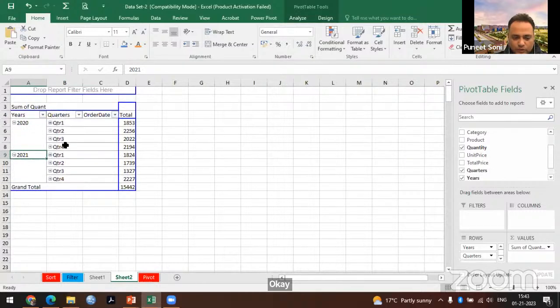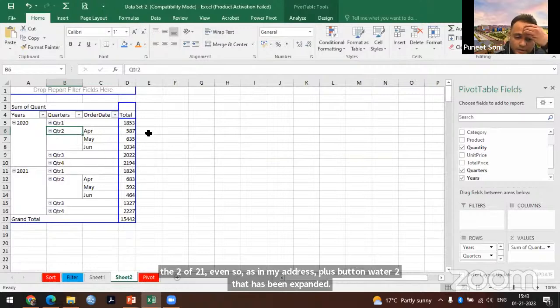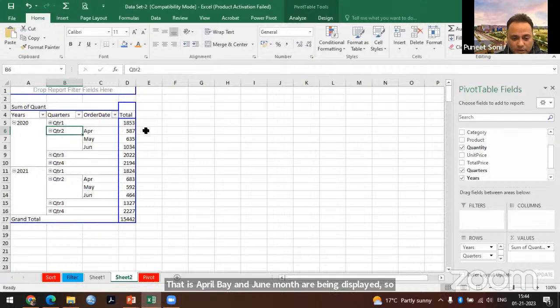The data has been divided into the 4 quarters according to the date. So now I want to compare this data of quarter 2 with quarter 2 of 2021. As and when I press the plus button in quarter 2, it has been expanded. That is, April, May and June months are being displayed. So we can compare the sale now.